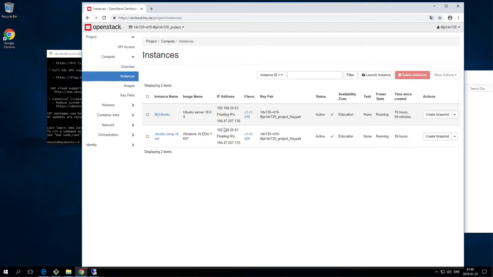Now, I wouldn't recommend giving a floating IP to every machine. I think it's better to have a jump machine and then administer them from that machine. So this method that I showed you now, I wouldn't recommend it. It's better to have one jump machine, which you then can connect to the different machines internally. But that's the two ways that you can connect to Linux machines. Okay, bye.